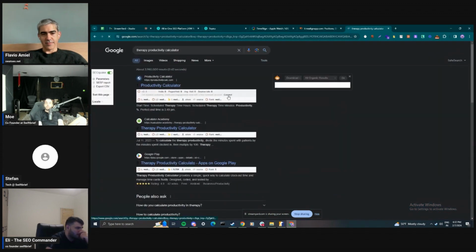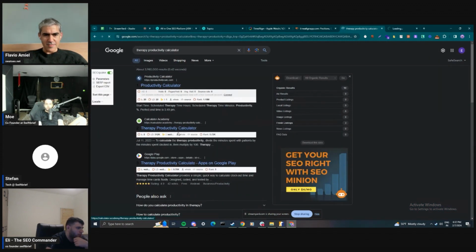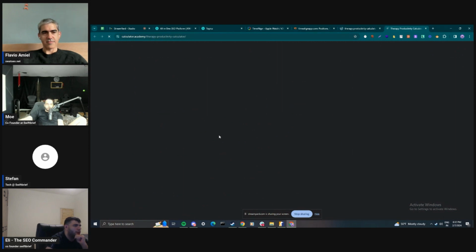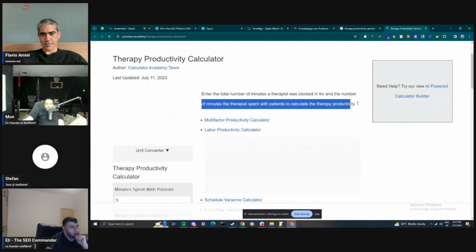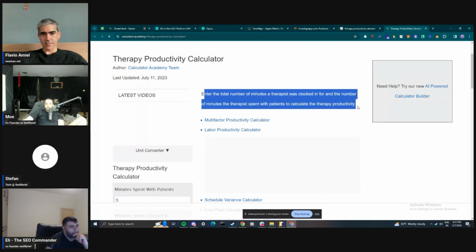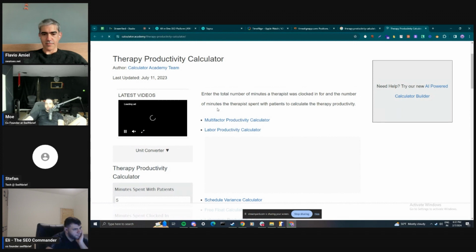Oh, it seems like productivity calculator, therapy productivity calculator. What is that? Therapy productivity calculator, and the development a therapist was clocked in for the number. Okay, so it's a productivity calculator therapy. So the therapy is attached to the calculator, not the productivity side. No such thing as productivity therapy.